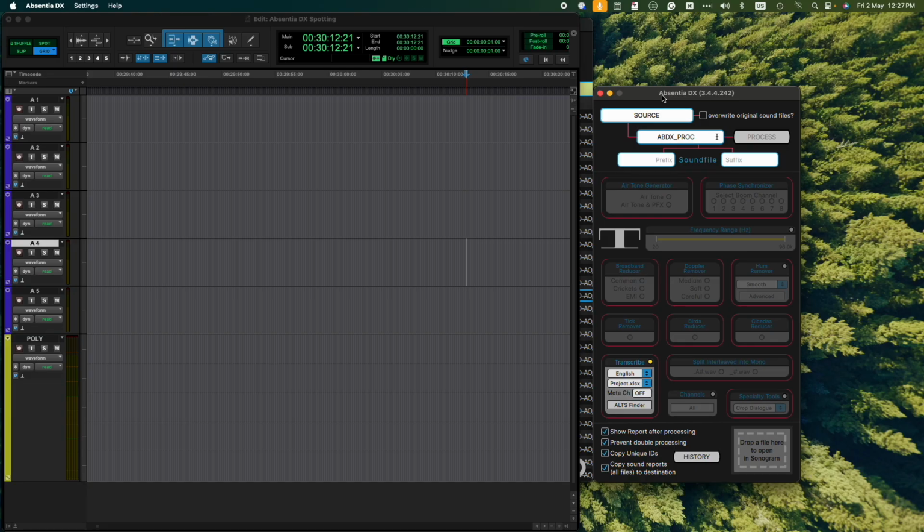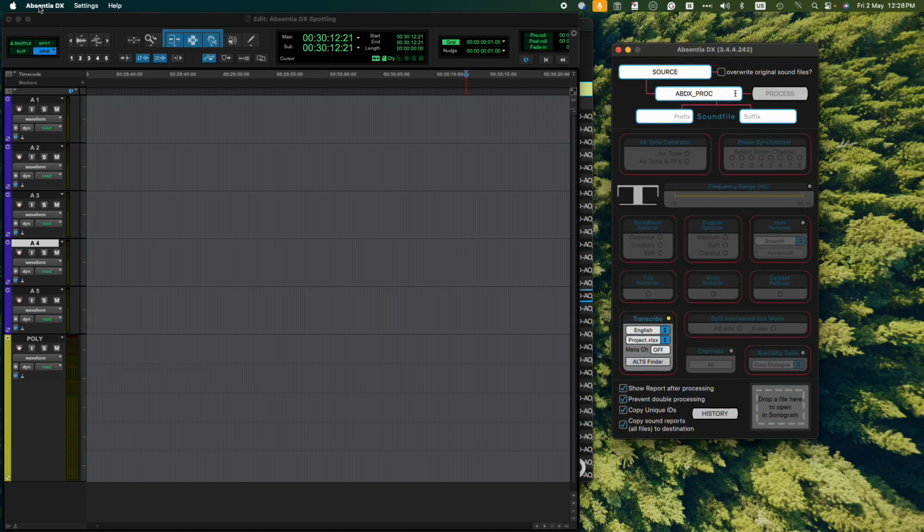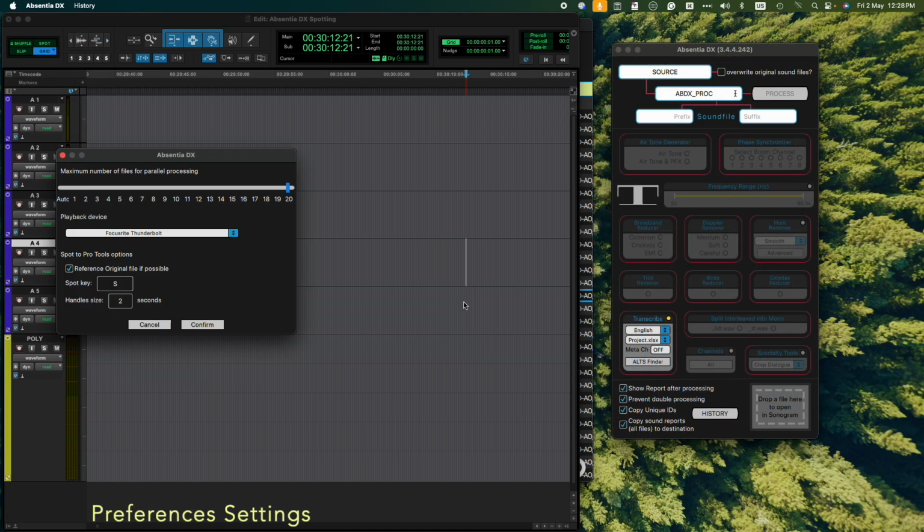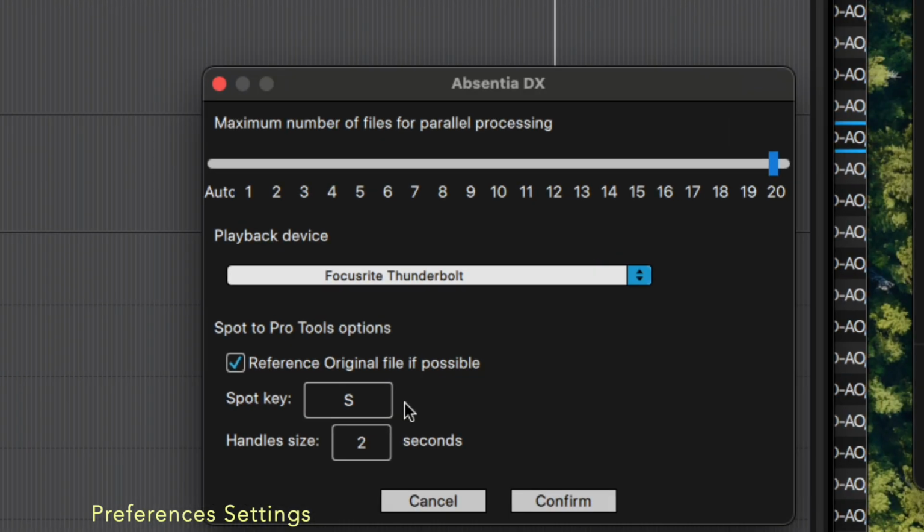Okay, so let me show you the new Spot to Pro Tools features in Alts Finder. It's got some really cool stuff. I'll walk you through how it works. First, head into Preferences. You'll see these new spotting options.